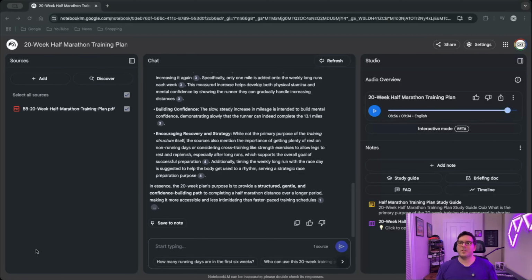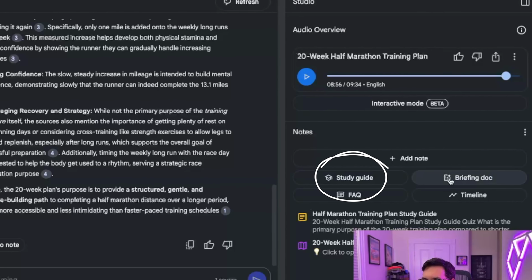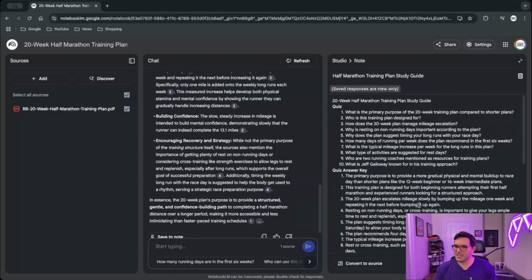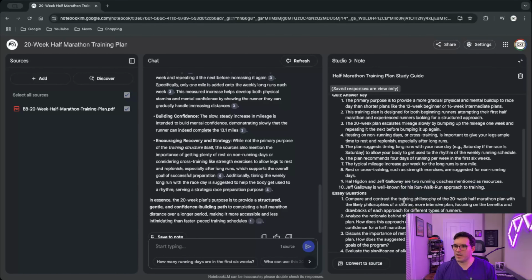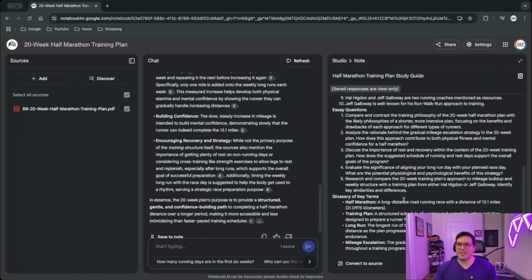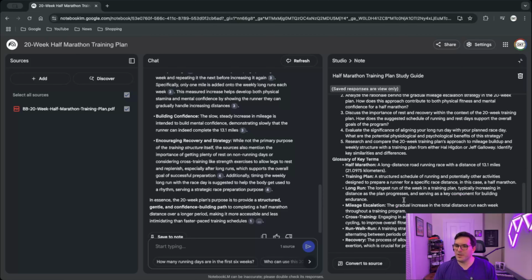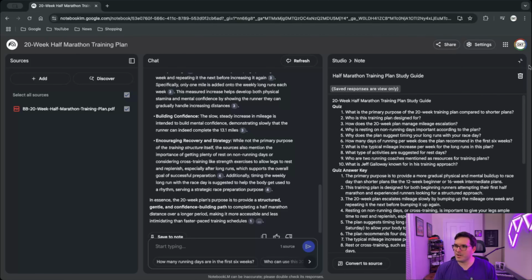The last thing that I wanted to point out, which I didn't even notice before, is there's an option to do both a study guide and a briefing doc. I selected the study guide, and it shot out a quick quiz and glossary for how to successfully train for a half marathon. And if you were using this to study for an exam, having the podcast, having the mind map, and having this would be such a useful tool.